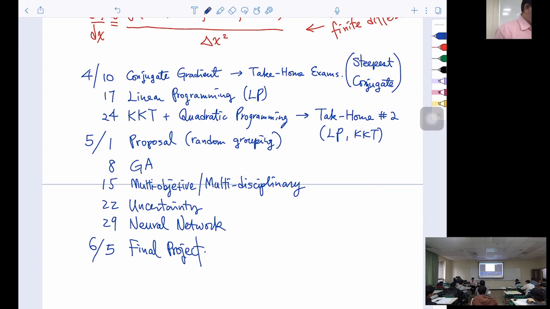So we only have 2 more exams. For the second half, no exams. For the second half, those 4 topics: GA, multi-objective, multidisciplinary, uncertainty, neural network. Those 4 are really hot topics in optimization. It's something you need to know. But I'm not going to ask you to do any exams.